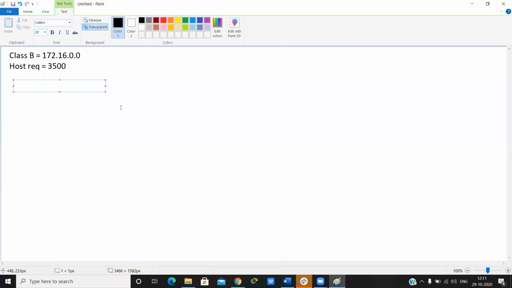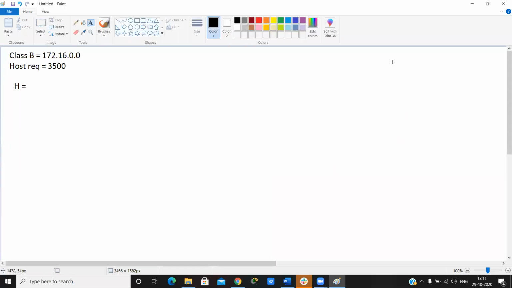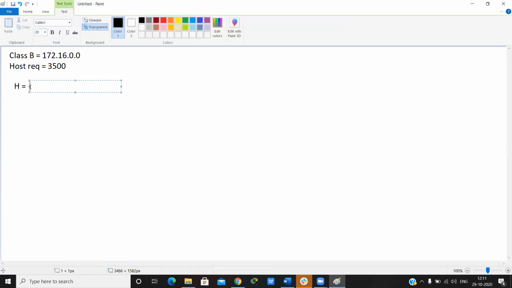Okay, firstly we have to find the H. Number of hosts is 2 to the power H. 2 power 12. What is the H for this? 12. Yes.